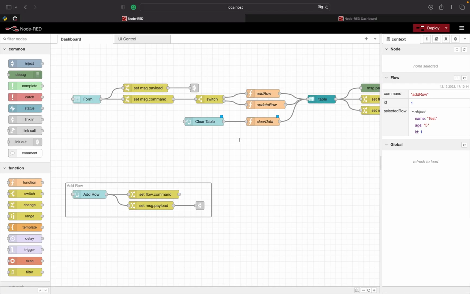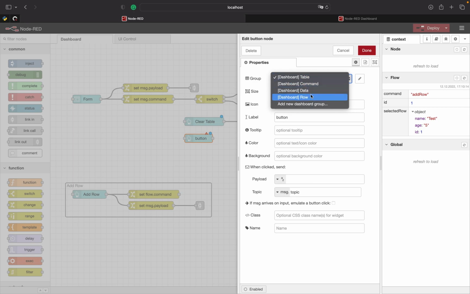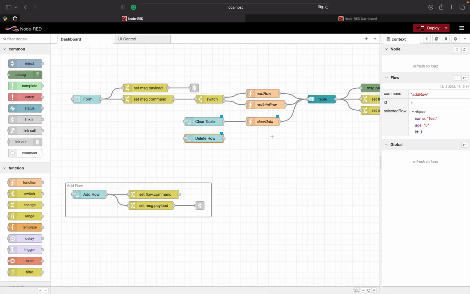Before we do that, let's implement deleteRow. For deleteRow, we only need the selected data. We define a new button in the row group. The name is deleteRow. Let's set the icon to trash to show the user he's about to delete something. In addition, we make the background red. We define a function and a change node.